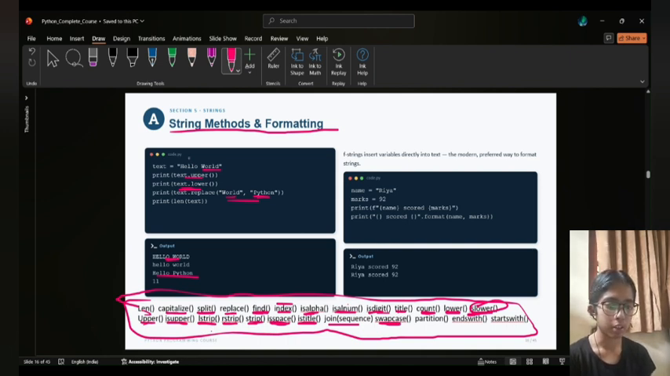Capitalize will return the same string but in the capitalized format. Whatever the smaller characters are there, it will give you the capital form of them. Next one is split. If you want to break a string at a particular point, you can use this function. It will give you substrings in the split format.